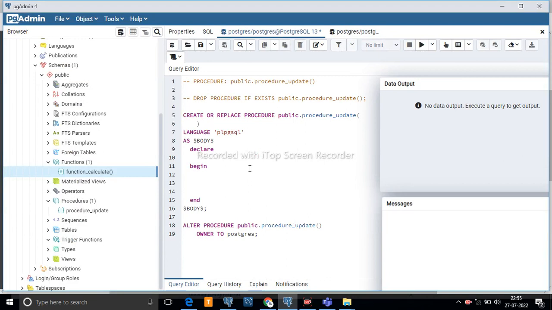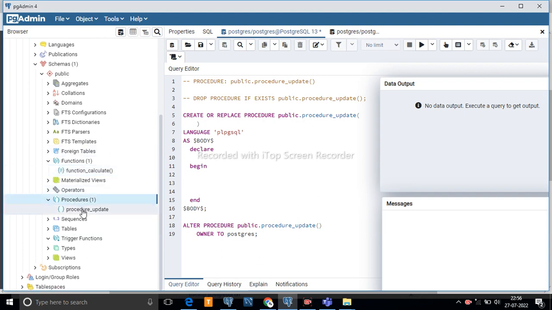This is the syntax of a procedure: create or replace procedure, procedure name. Here I have mentioned the language, but I have not written any return value, any character or any integer value, because return is not mandatory here. Again I have written as body declare begin, and inside the begin and end we will write our code. Here we will perform a particular task. That's why we create a procedure. And here you can see I have created a procedure update. I have written only the syntax. I have not written any code inside the procedure.